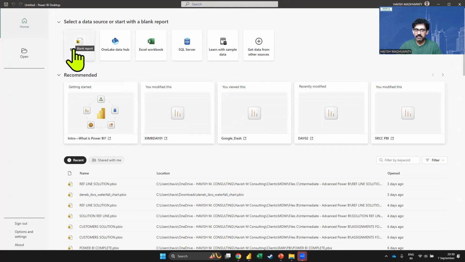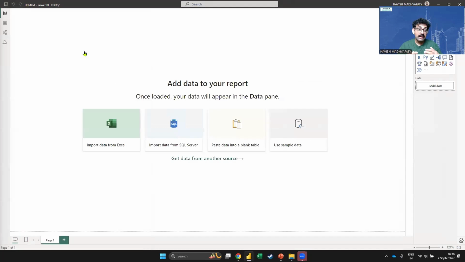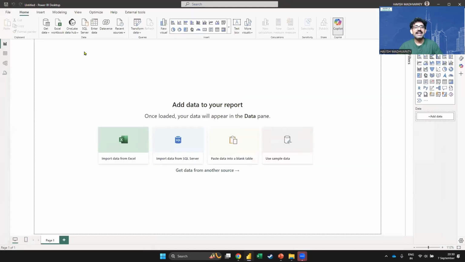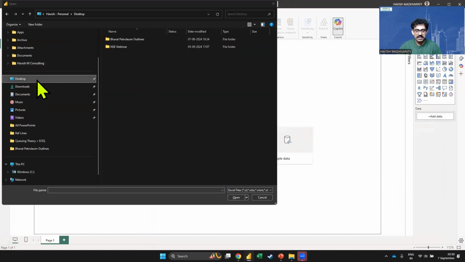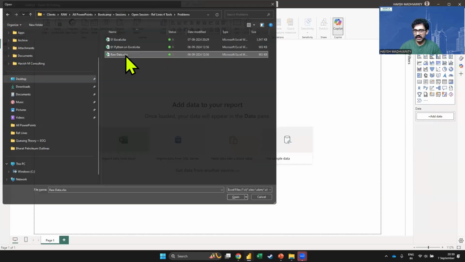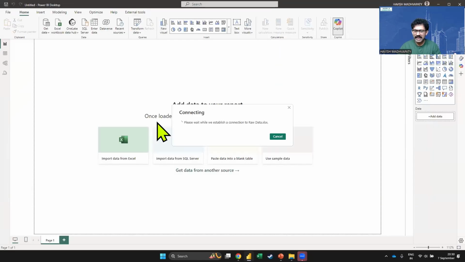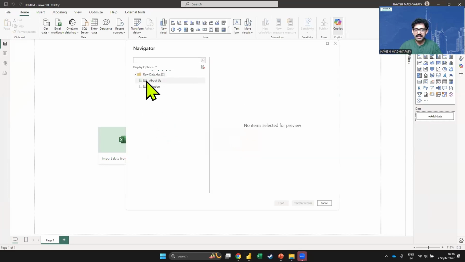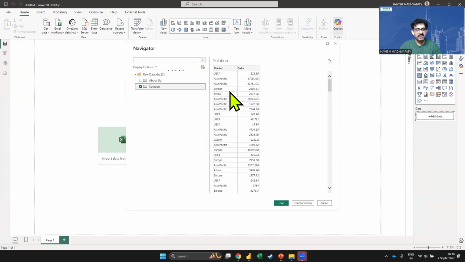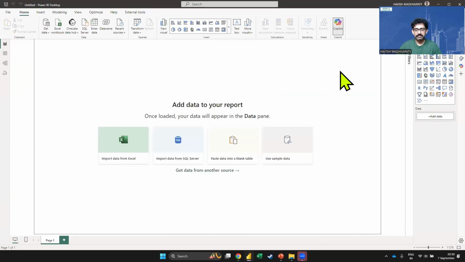So I'll go to Power BI. I'll click on a blank report. The first thing I'll do is I will select my data. So I will go to Excel workbook. First, I have to load the file. So we will select our folder and I will select my raw data. That's it, nothing complicated. The same two columns that you saw before, we are selecting the solution sheet. As you can see, we have two columns, market and sales. We will load it.